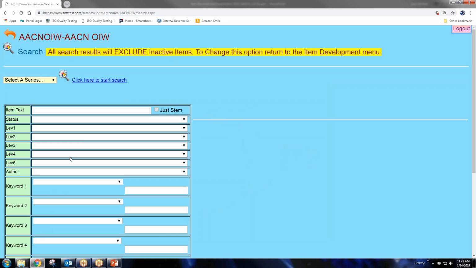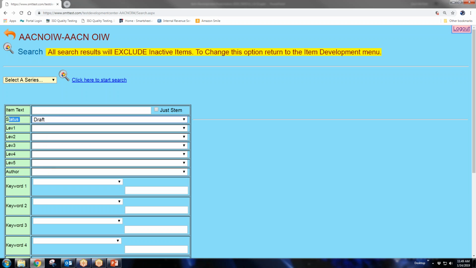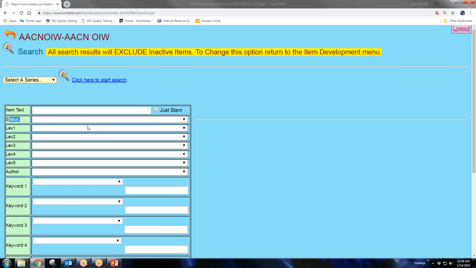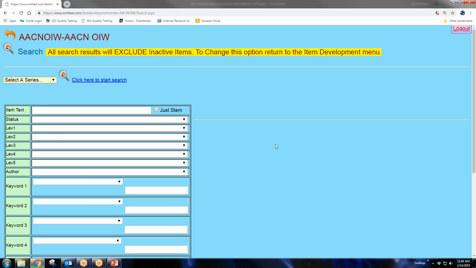It's going to bring up something that looks like this. Let's say you're looking for one of your items. You can look by item text, if you want to look for what you're working on in draft. If you know what domain you're possibly writing to, you can look it up in here. And you can disregard everything but under. You'll only be able to see your own items, so this doesn't matter.